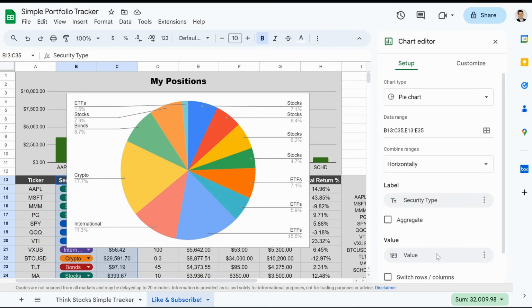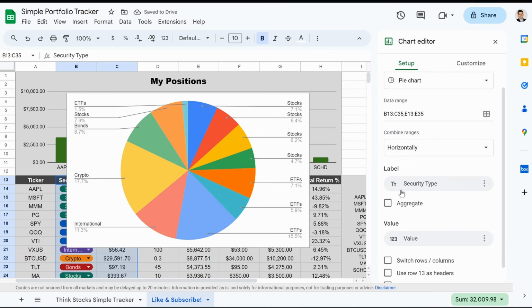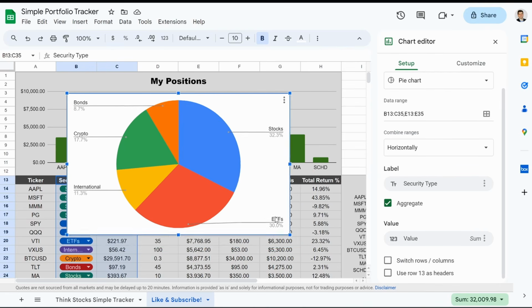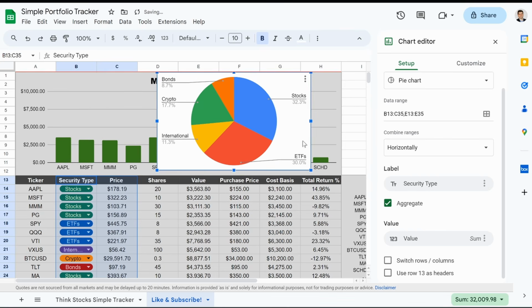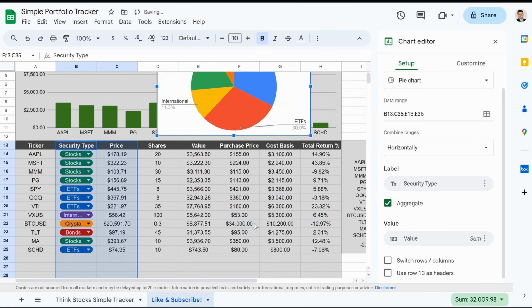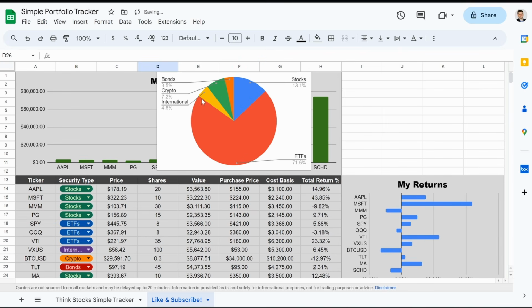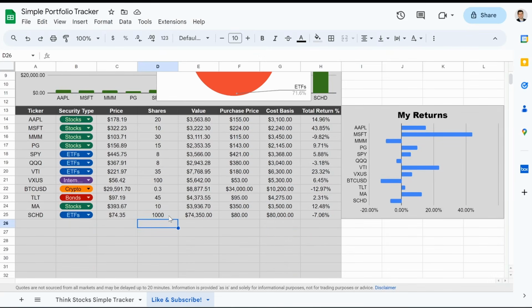So what we want to do now is we want to hit aggregate. So the aggregate, you see how it says sum. So now it's summing all of these together, and that's what we want. And we could check our work. We'll make this smaller. Let's look at ETFs that say 30. If you want to check it, let's jump down to the Charles Schwab one, and let's just say 1,000. And then there you go. It changed this massively. That's now 71%, so that's correct.